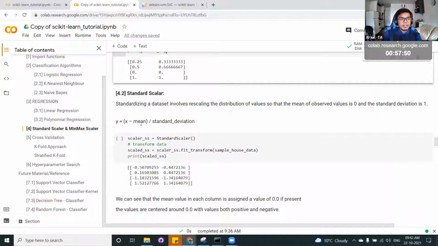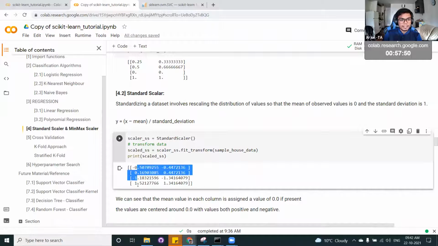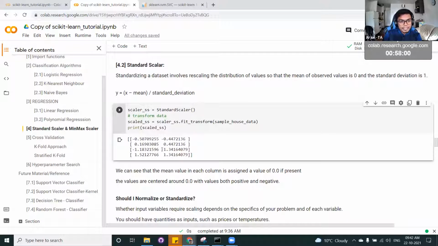Another approach you can always use is x minus mean: take the mean of the column and the standard deviation of the column, and divide by it, and you will get the value. You can see it kind of puts everything into the same scale range. What standard scaler does is, if you just take this value and this value, it's plus and minus, so it gets cancelled.